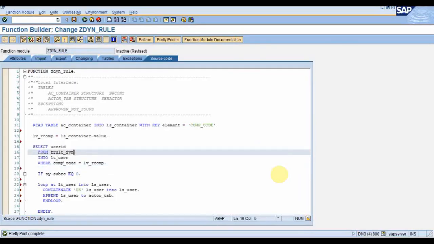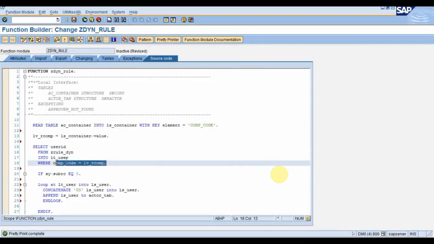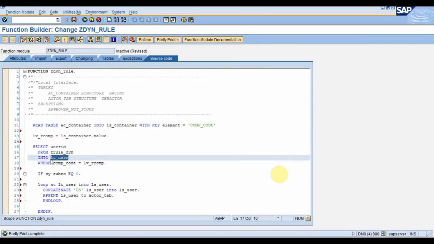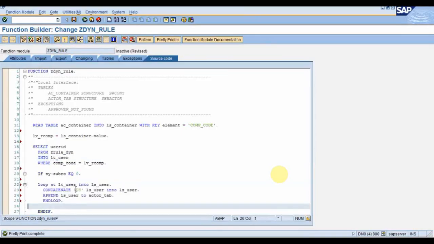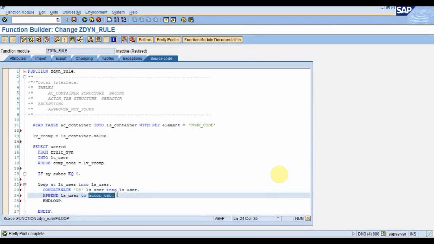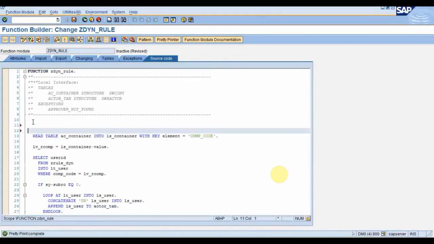So I'm just storing it in lvrcom, and then based on that value I'm just fetching the data from the database. I have created one table called zrule_din. In this we are having user IDs based on the company code. So based on this company code we are fetching the users and populating this internal table, and then I'm looping through this internal table and concatenating this with US and populating the exporting parameter, that is the actor tab. So this was the exporting parameter, this I have used as an importing, and this I have used as the exporting. So now I will declare all the variables which I have used.